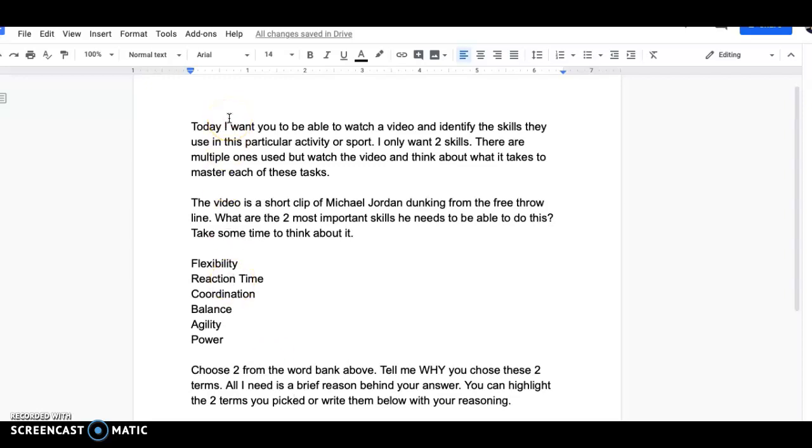Today I want you to be able to watch a video and identify the skills they use in this particular activity or sport. I only want 2 skills, the same as yesterday. Like I said, there's multiple ones used, so just think about what it takes to be able to go from the free throw line, dunking in the air, to the basketball goal. It's a short clip of Michael Jordan dunking from the free throw line.